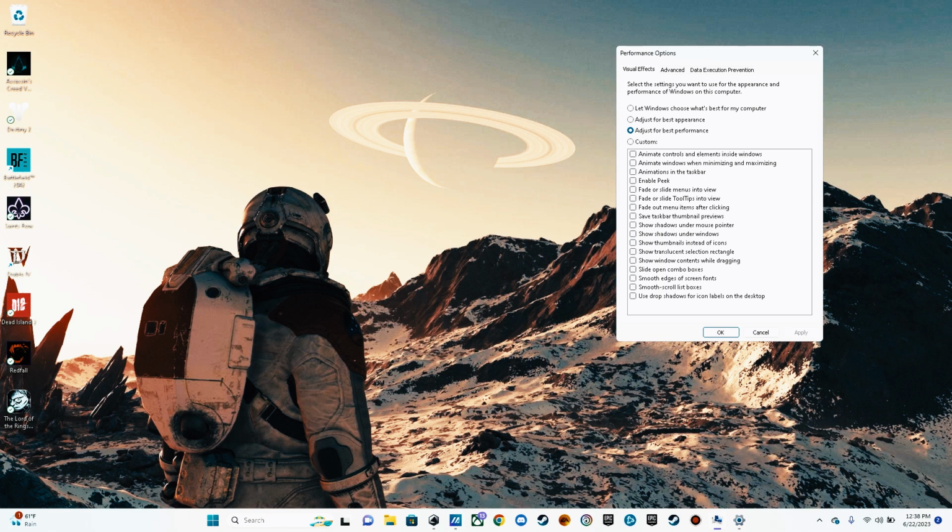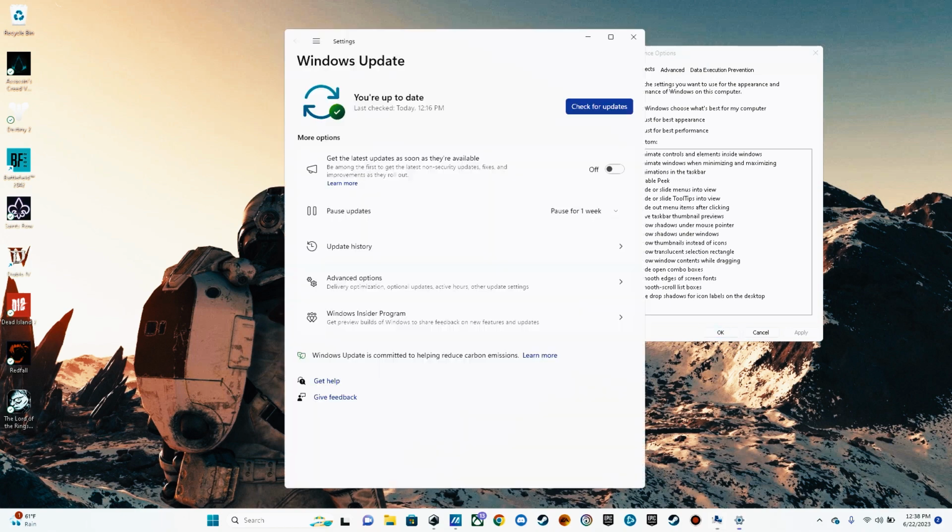The reason I did this is because the adjustment for best performance is going to be less taxing on the CPU and GPU, the computer processing unit and the graphics processing unit, respectively. And especially it's going to be less taxing on the memory of the machine, especially as well the video memory or the VRAM. The next area I would like to draw your attention to is Windows Update.